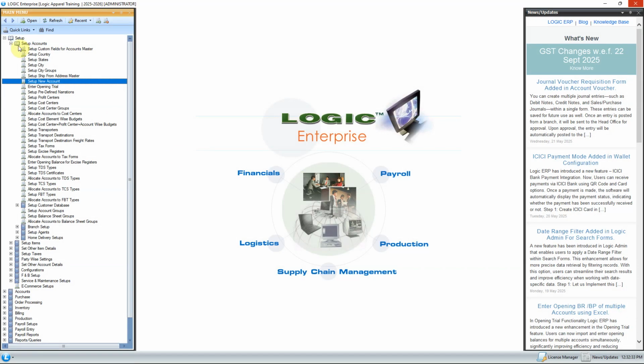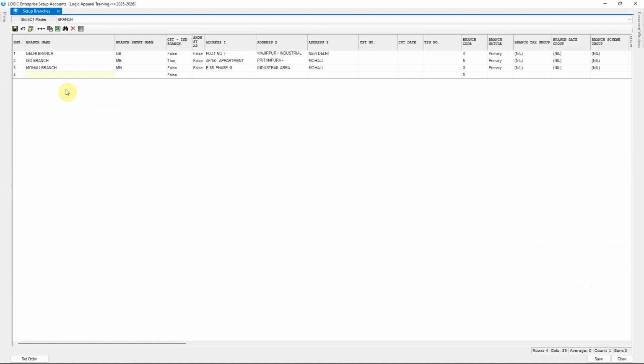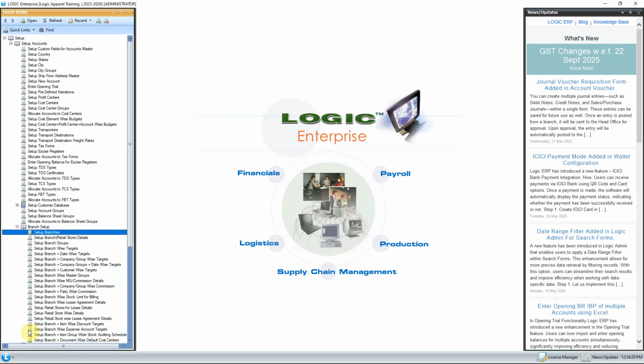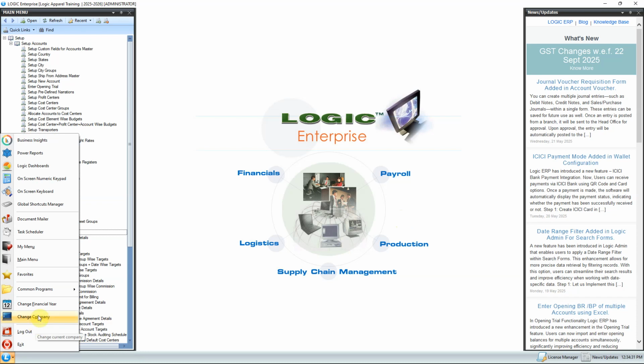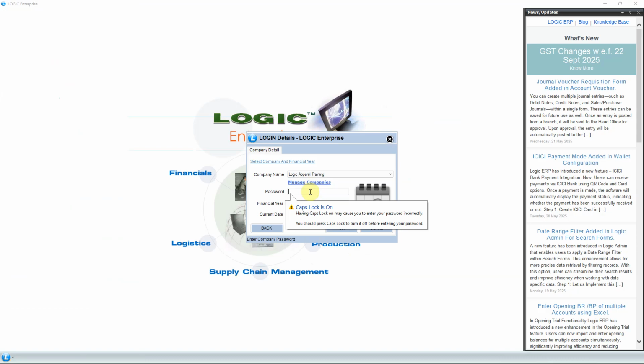In the next step of the process, set up the ISD branch by opening the Setup Branches window. Here you will create an ISD branch. Under the GST ISD branch column, set the value to true and carefully define all the required details. Once the branch is created successfully, log into the ISD branch to proceed further.